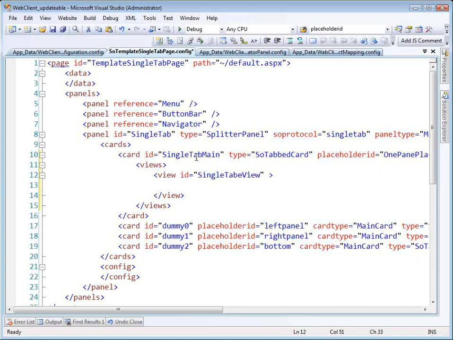We also want this type to be SO view. It's contained within an SO tabbed card, so each view already knows that it has to be a tabbed view, and the tab will automatically be created for you. So we'll just say type equals SO view.